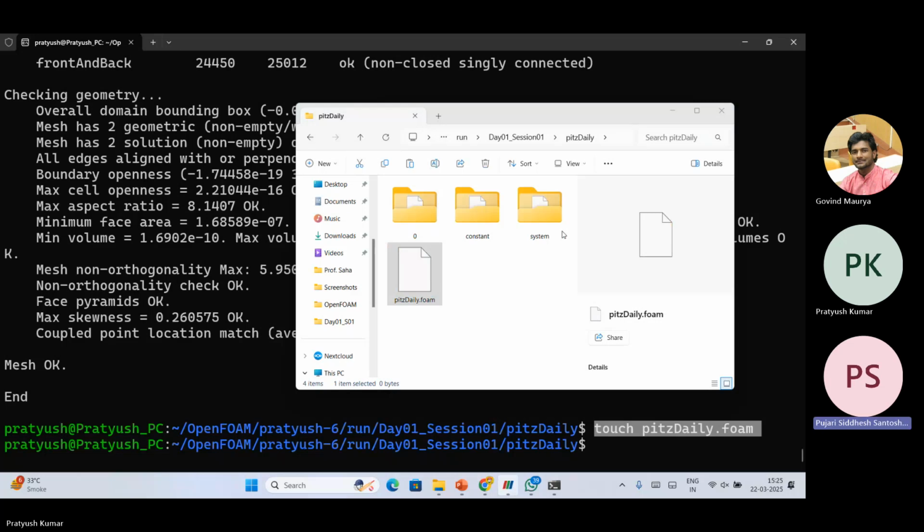How many of you have created the mesh? Block mesh.